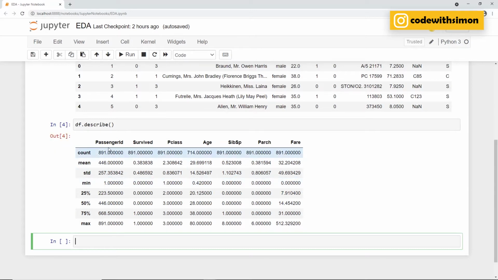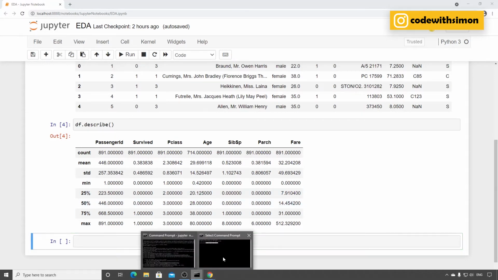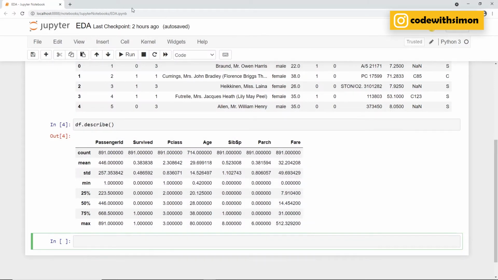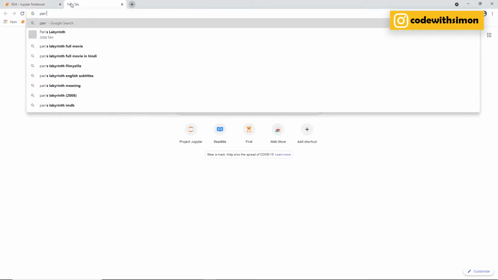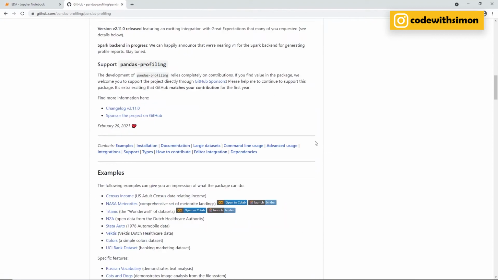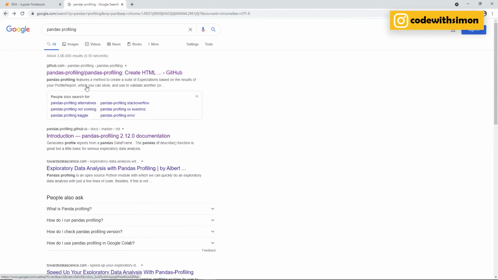Over here you can see we get all the columns, the count, mean, standard deviation, minimum, the 25%, 50%, 75% and the maximum value. But this doesn't give me a lot about my data. So what I want to use is another Python library called Pandas Profiling, and the way you install it is with pip install pandas-profiling. If you Google it, you can also check their GitHub repository and their Read the Docs, and read what they offer and how to install it.